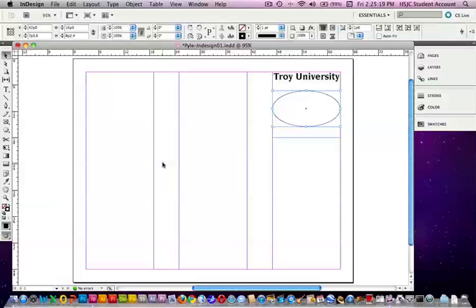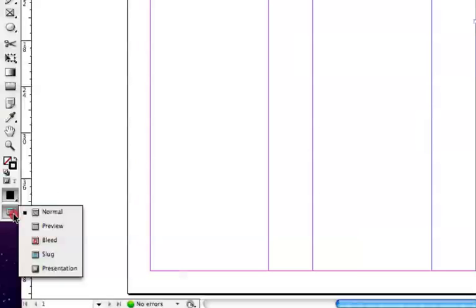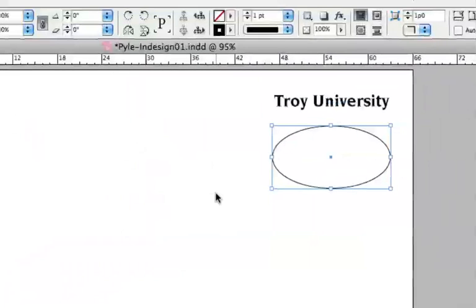Well, our ellipse is on the page, and I'm going to change the view. Currently, we're in the normal view. I'm going to look in preview. When we look in preview, it removes all the guidelines and everything, and we're noticing that we have this black line going around the ellipse that we drew.